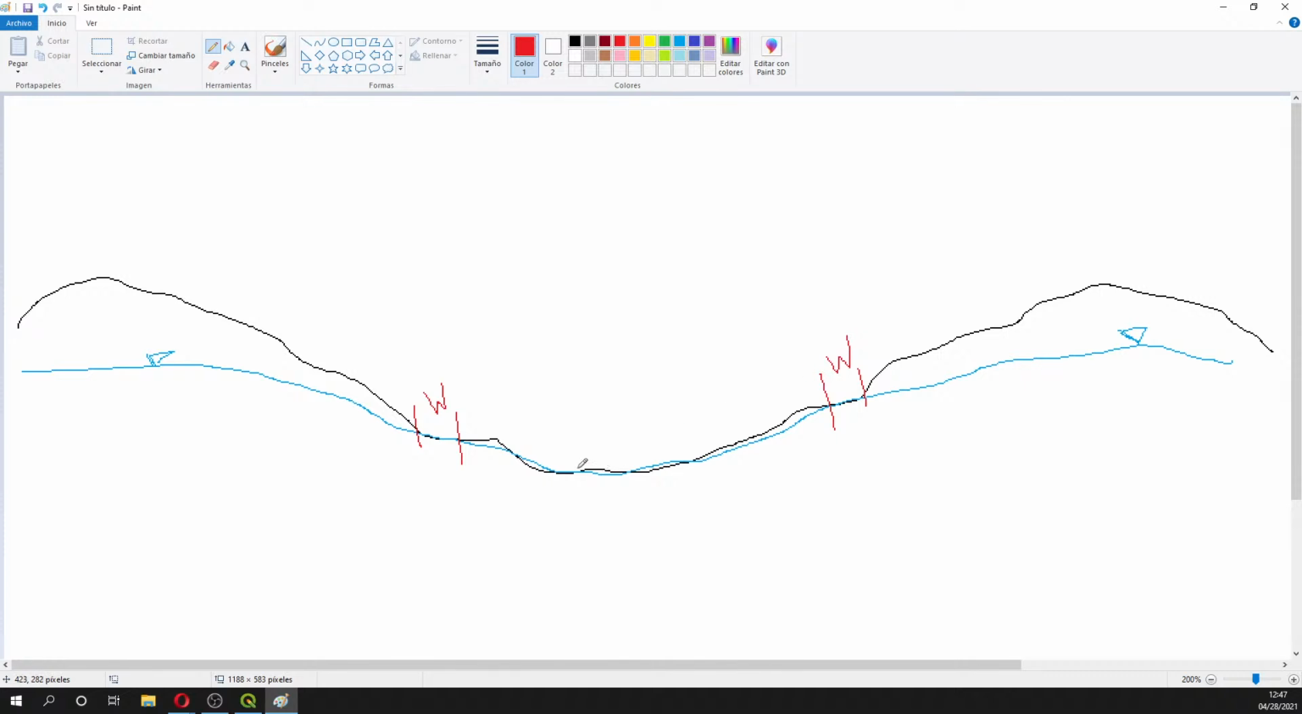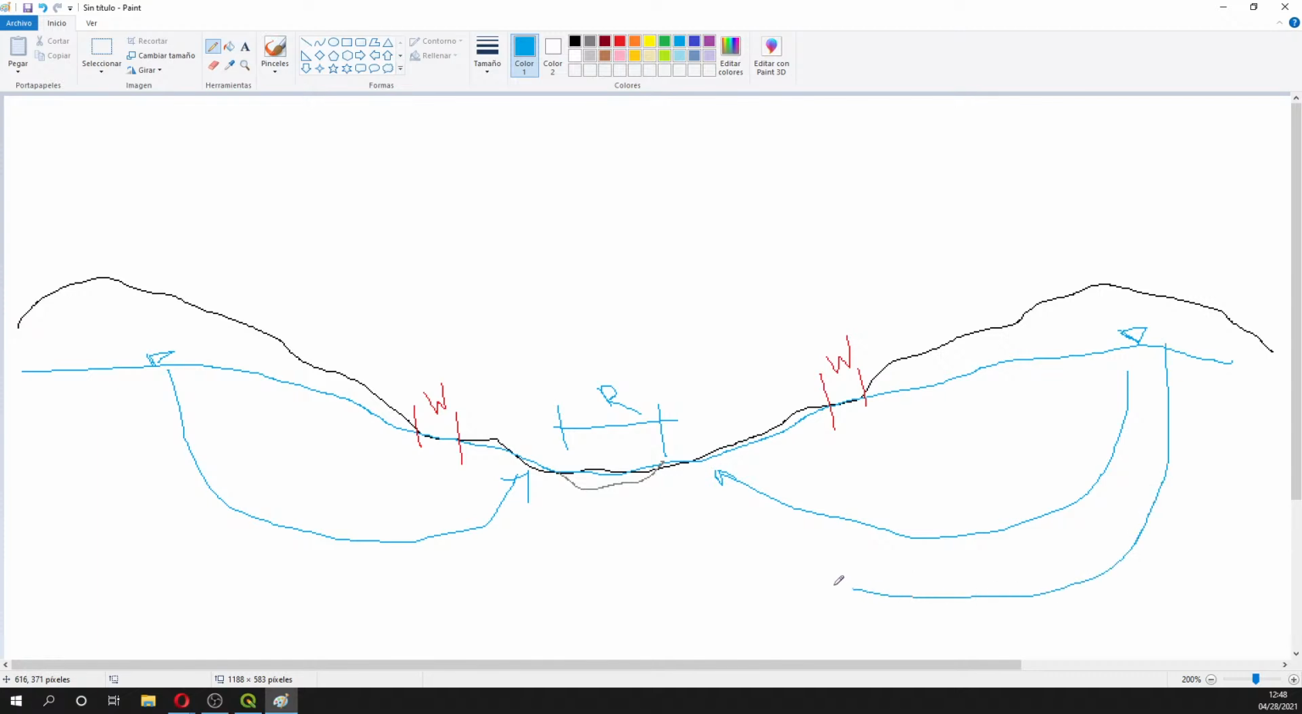Okay, and what is here, for example? This is the river. Why is this the river? Because the water is discharging, the recharged water is discharging to the river, as you have seen here.